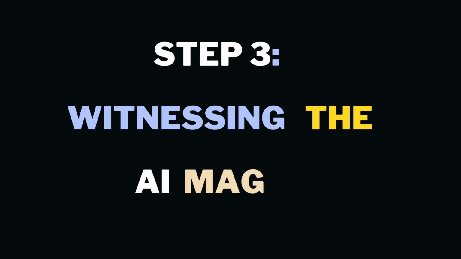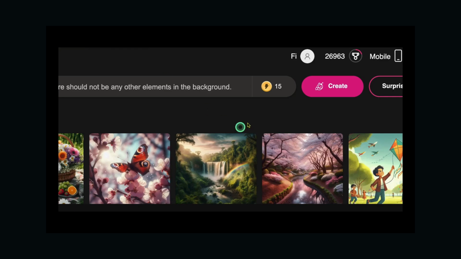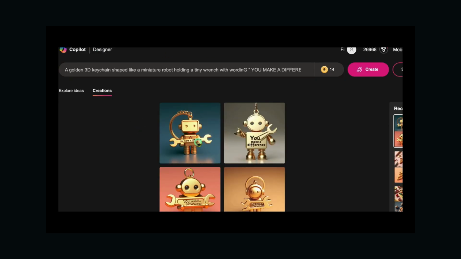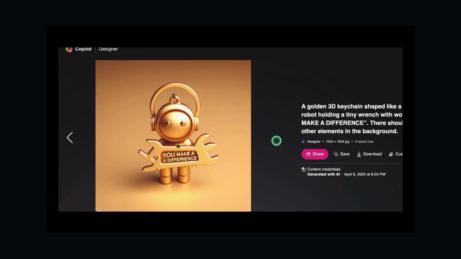Step 3. Witnessing the AI magic. Hit that Create button and wait for moments as the AI works its wonders. Bing Image Creator will churn out several options based on your prompt. Feel free to experiment with different prompts and refine them based on the results.